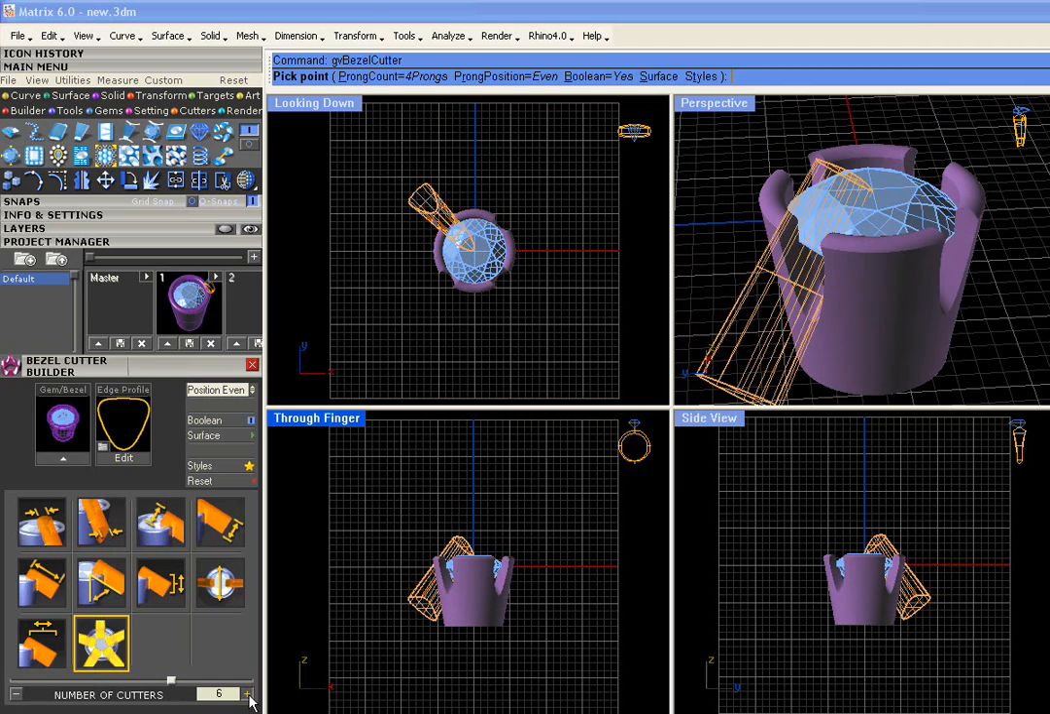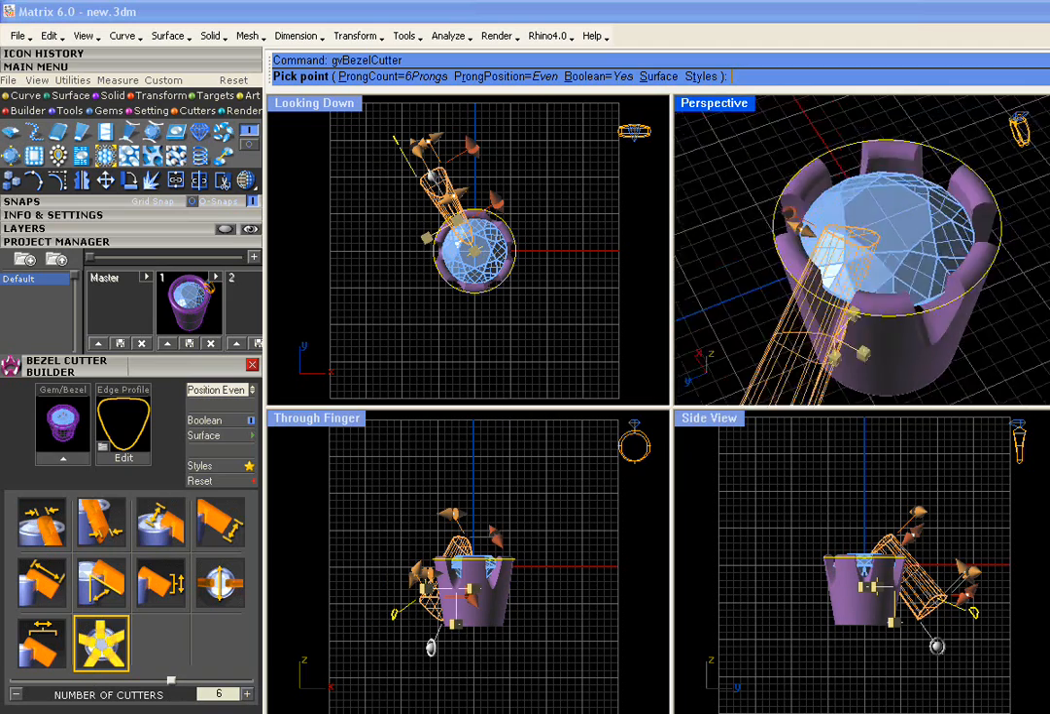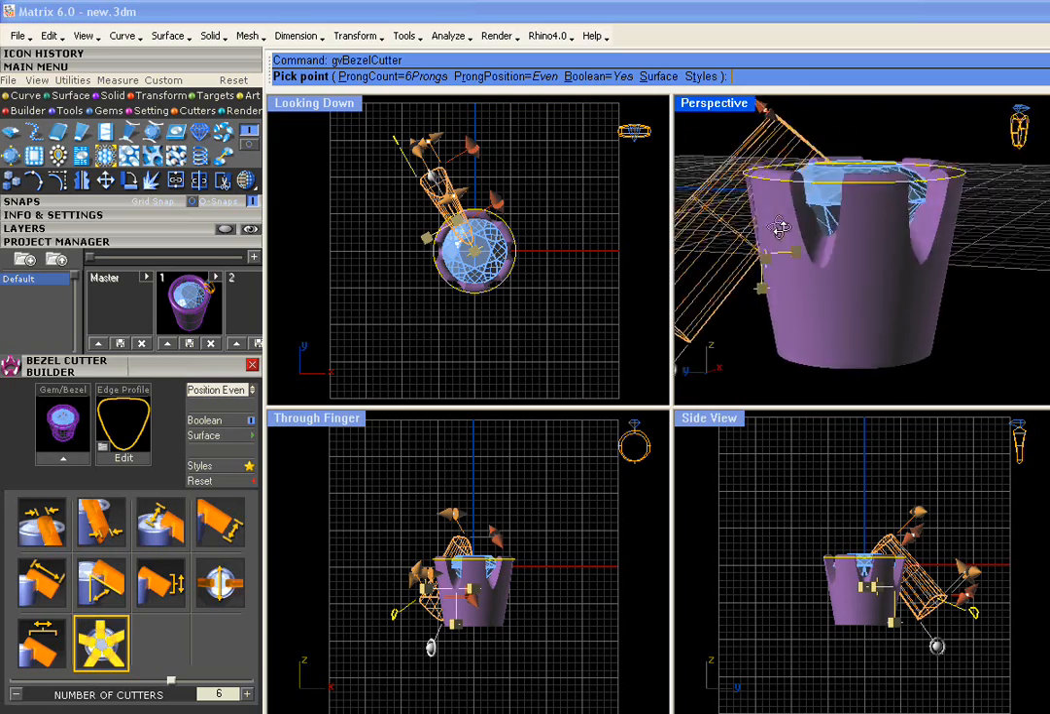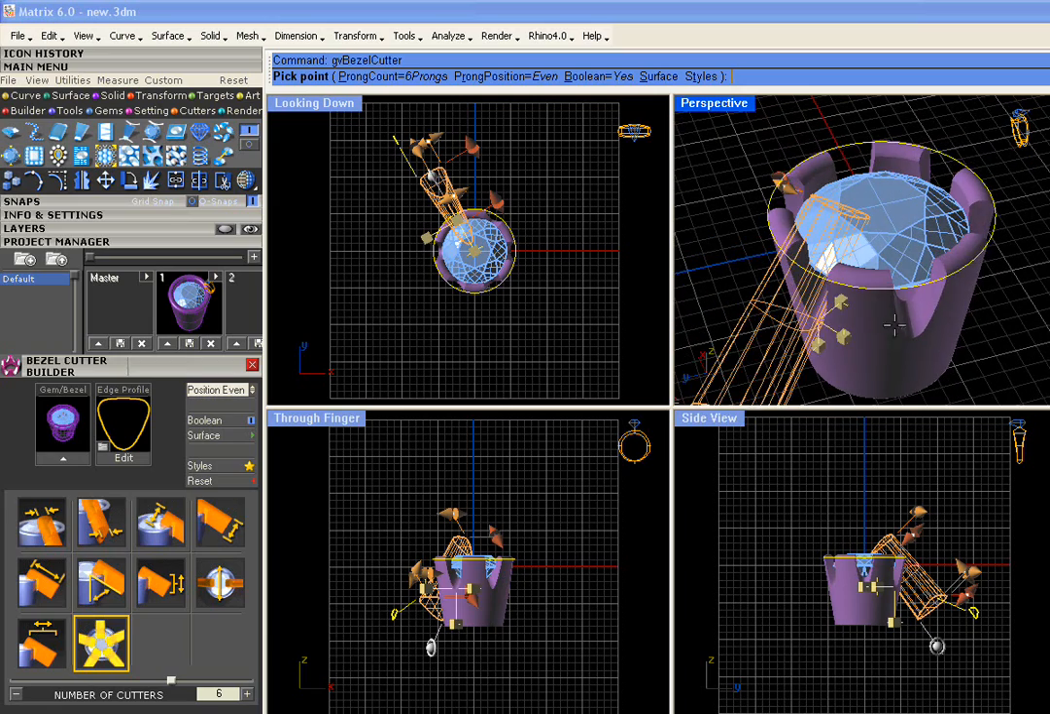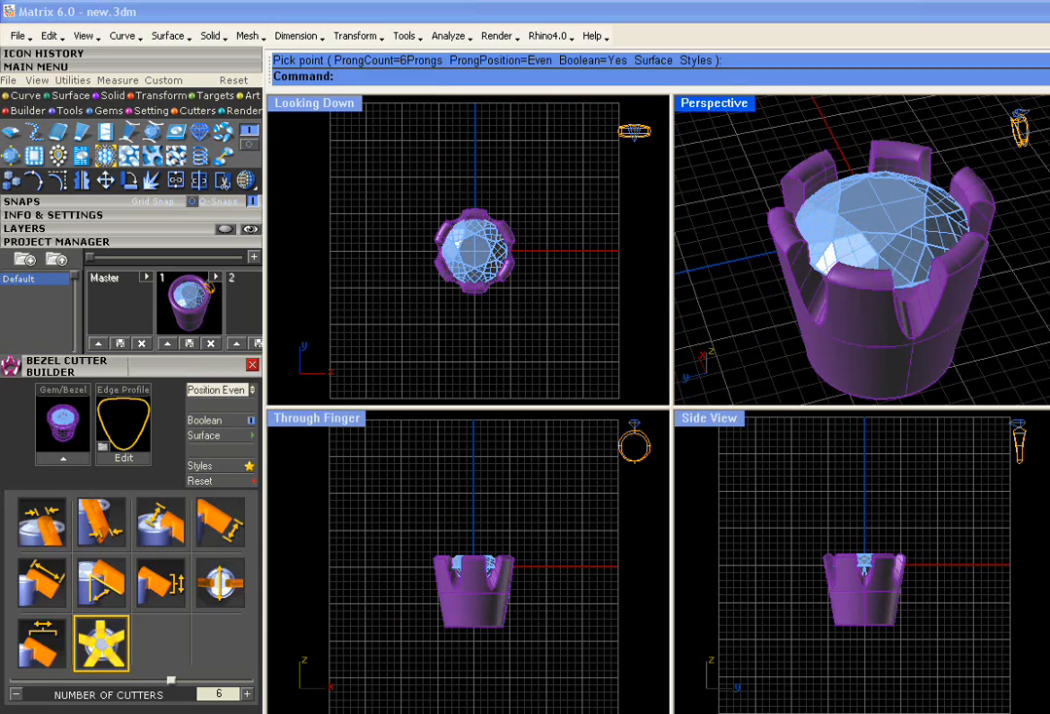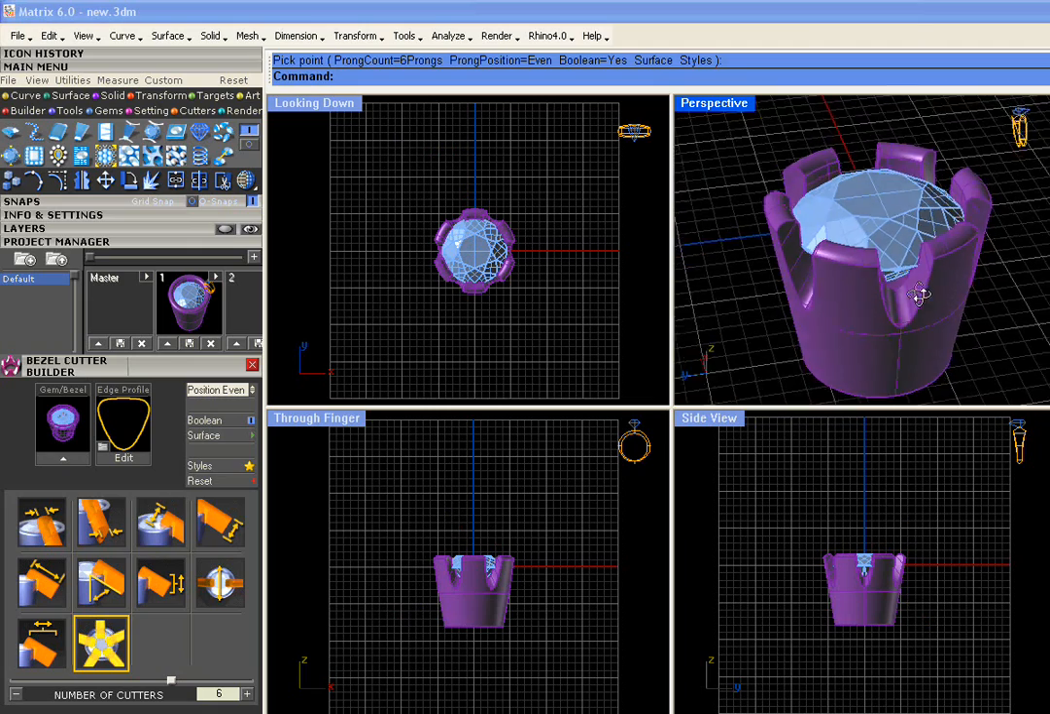All right, when we like what we see, you're simply going to click enter to be done, and you've got your finished piece.